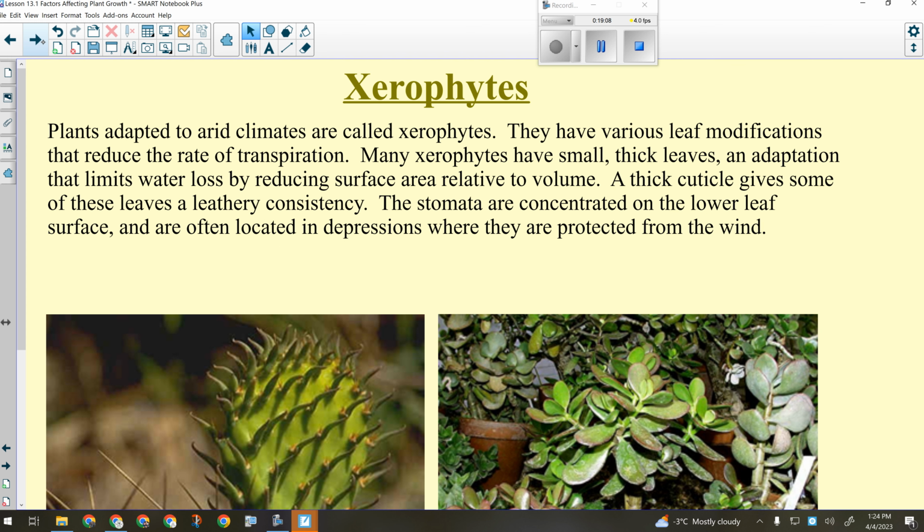Things like lilies and stuff that grows on the edge of ponds are hydrophytes. Tropical rainforest plants are generally hydrophytes as well. Xerophytes are the opposite. Xerophytes are plants that can tolerate extremely arid or dry conditions. So cacti are xerophytes. Succulents are xerophytes. They generally have very altered leaf structure in order to deal with the extreme dryness of their environment.